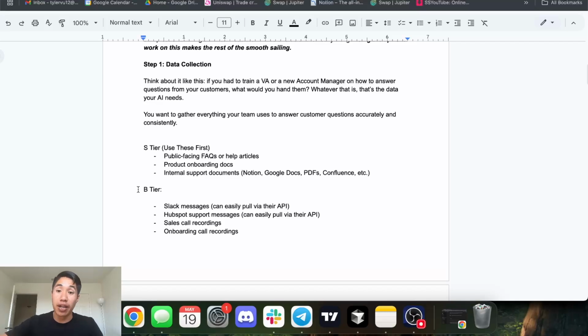So step one for building a knowledge base is going to be collecting data. Think about it like this. If you had to train a VA or a new AM on how to answer questions about your customers and your business, what would you give them? Okay. So this is usually things like SOPs, FAQs, any supporting documentation that you may have on your business.